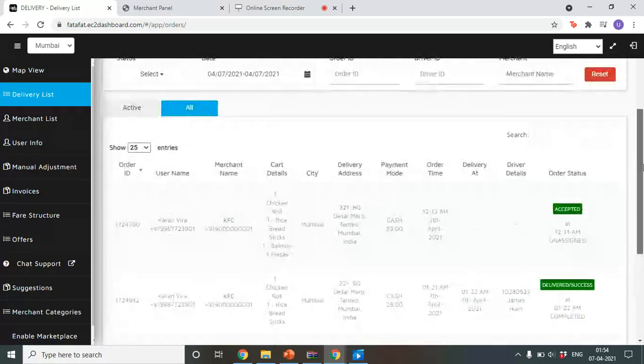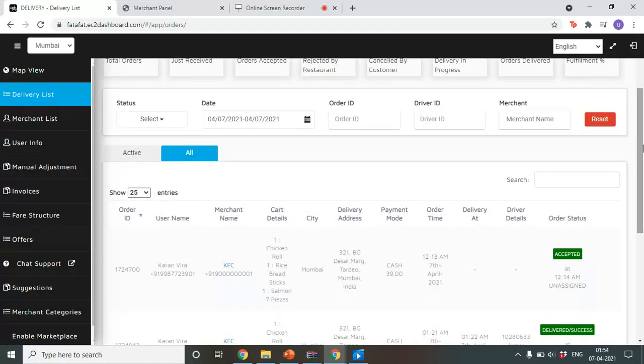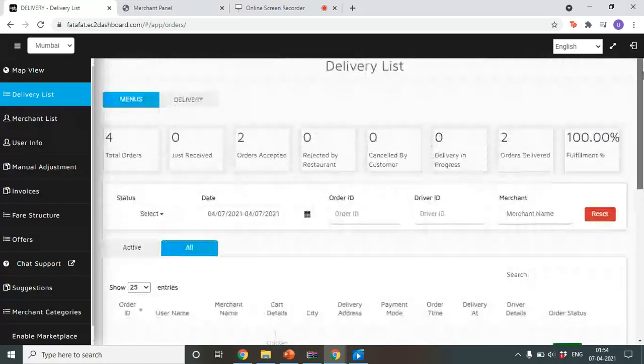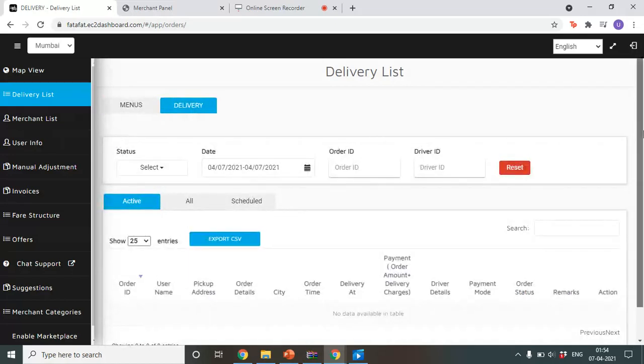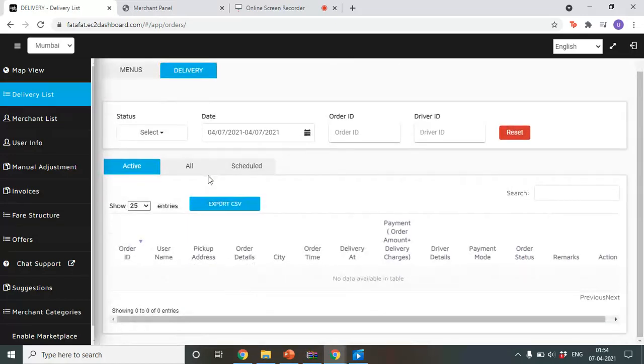You can see all the information from here. And if he wants to see any specific order, he can select that particular order, and he can get to know the details of that particular order. From here also you can see all the data, either active, all, or scheduled data which are in the process of delivery.